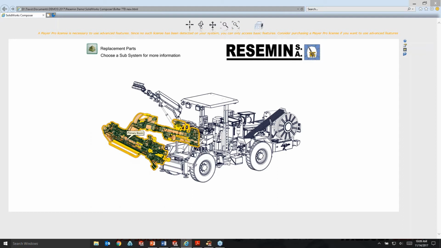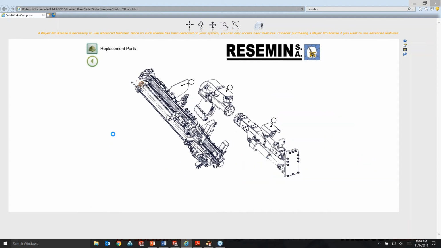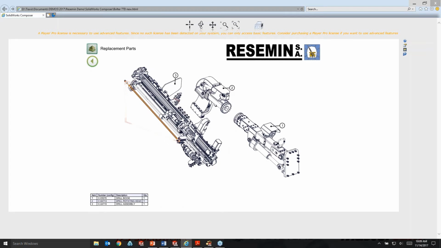All they have to do here is click on the individual subassembly that that component belongs to. And you can see we can actually dive farther into this subassembly. As we start to dive in, we start to see different bill of material lists start to pop up.